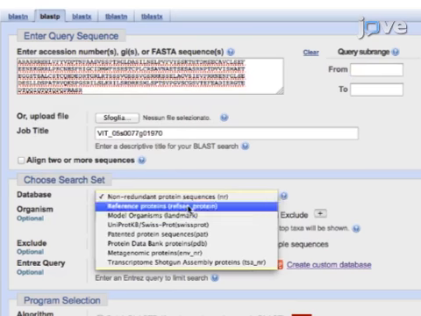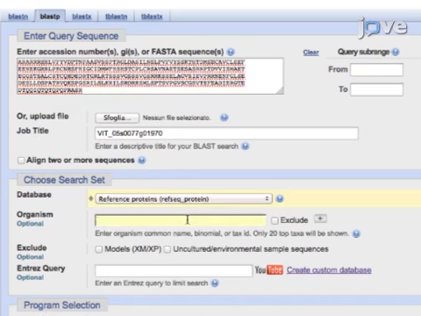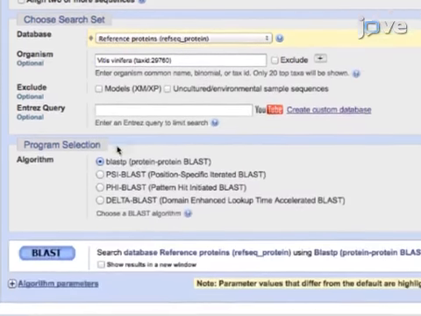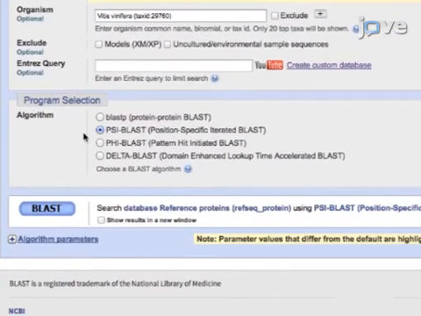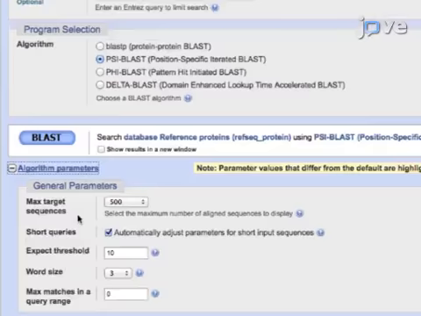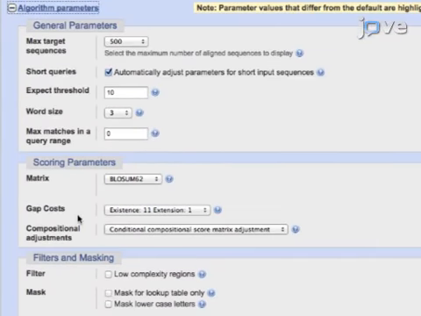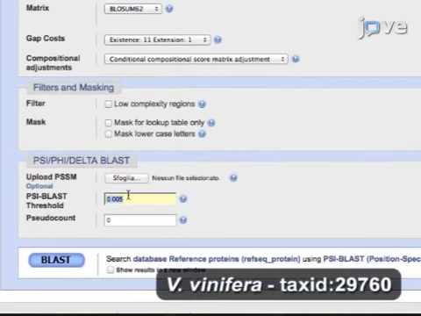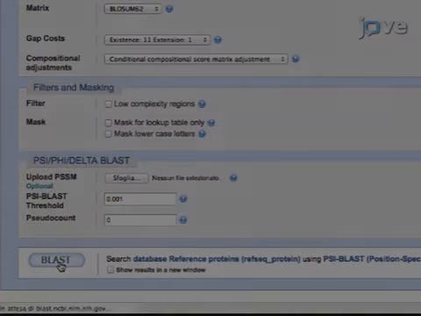Next, in the field Choose Search Set, select the reference protein database and the organism of interest. Now, in the field Program Selection, select the PSI BLAST algorithm. If desired, click on Algorithm Parameters to adjust advanced parameters such as max target sequence and scoring matrix. The E value is the threshold, which for this search is decreased from 0.005 to 0.001. Click the BLAST button to run the analysis.